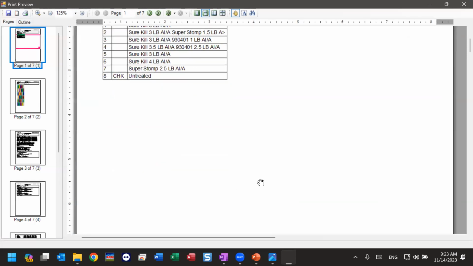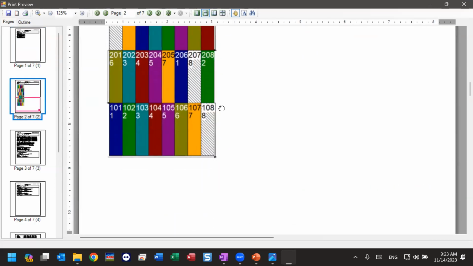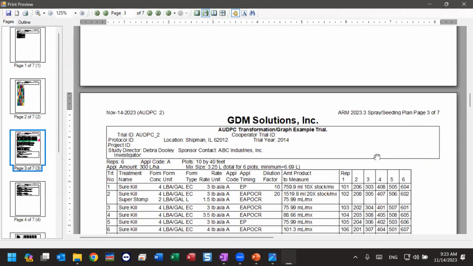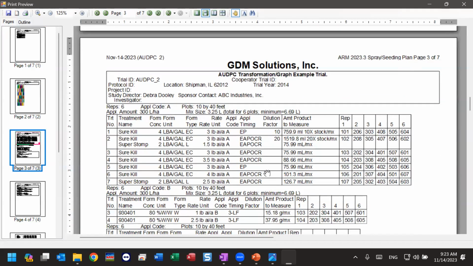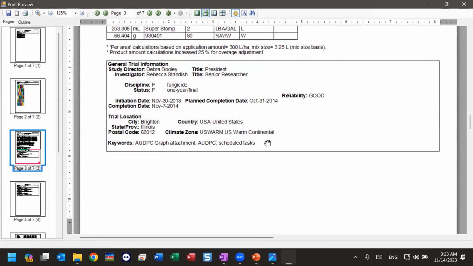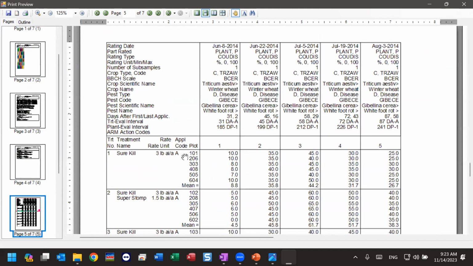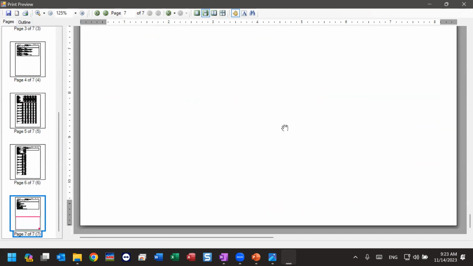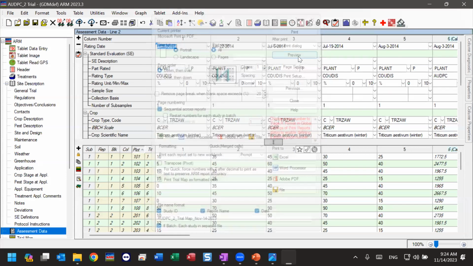So it started with the trial map, which my options made very large, so it extends onto a second page. So there's our trial map. Then the third page starts with that next report component that I chose, which was the spray seeding plan. Then it moves on to my site description that I chose, and it just keeps going together. There's the assessment data summary. I did have the option to remove page breaks, so I should have turned that off to start with.